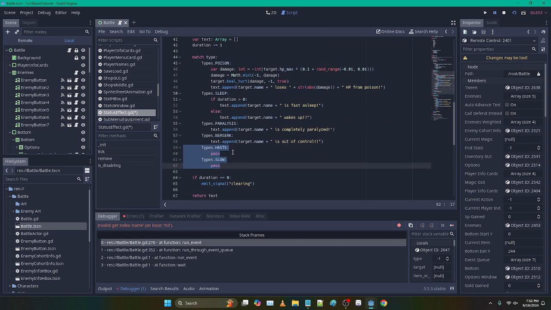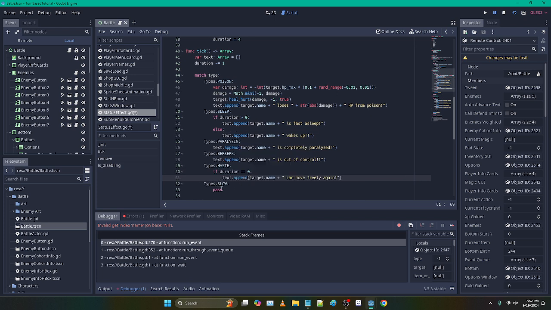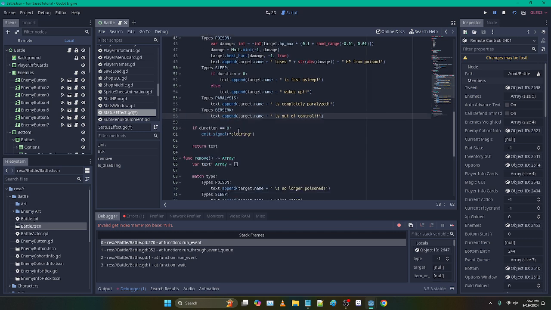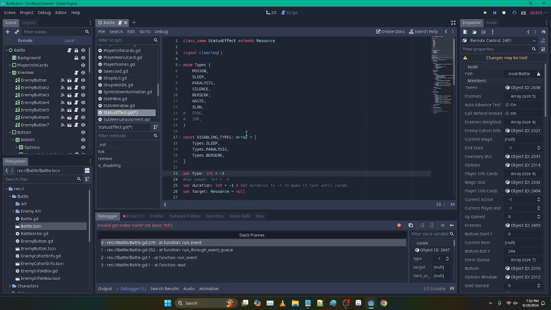Sorry, haste and slow we do need because we need to check if their duration is 0. I'm going to do the same thing. Oh no, I'm sorry. We're not going to print out any text for that now. So silence. If we cure any of these, yeah, we want this text. That looks good. Get rid of that.